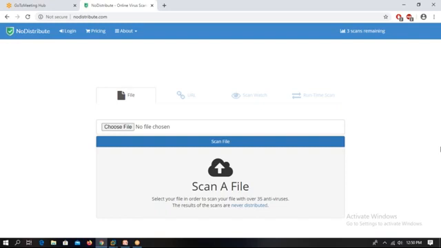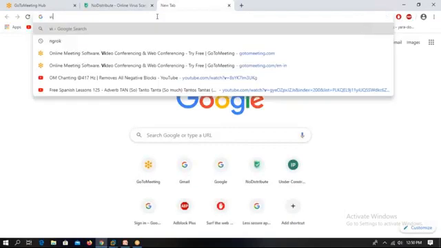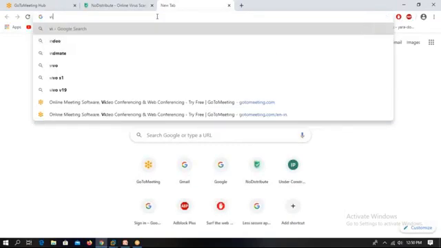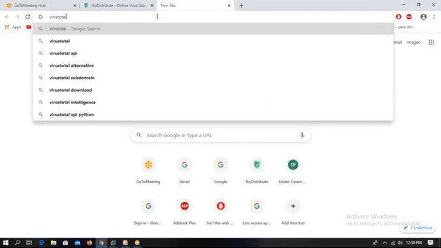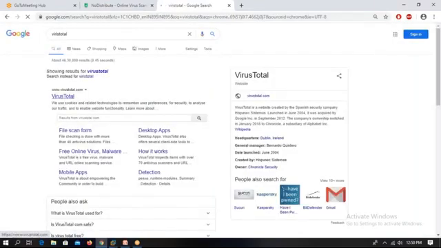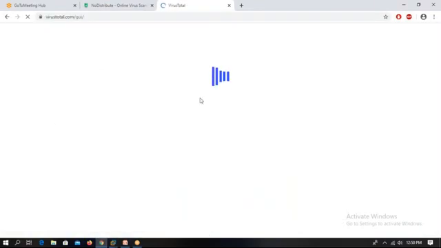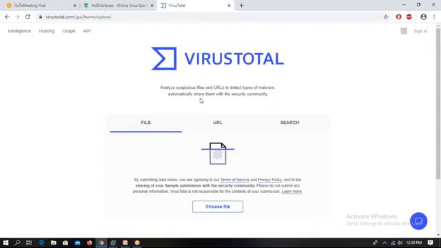But there are some other sites with which we can also scan this stuff. There is one very popular site, I should write that site name out here, called VirusTotal. VirusTotal is another popular site for scanning your file, just to verify how many antivirus programs it is able to bypass, or in other words how many antivirus programs are able to detect this program as a virus file.